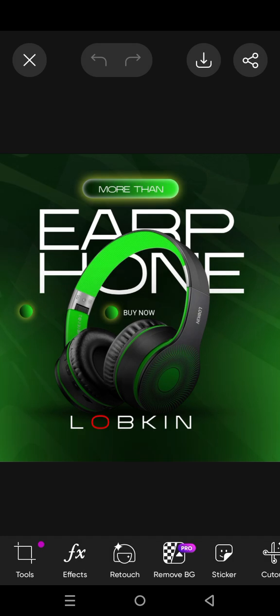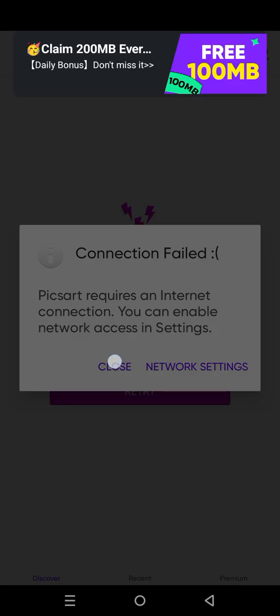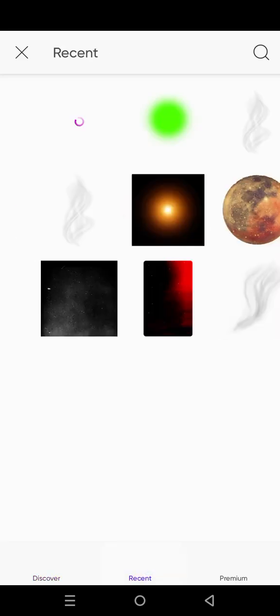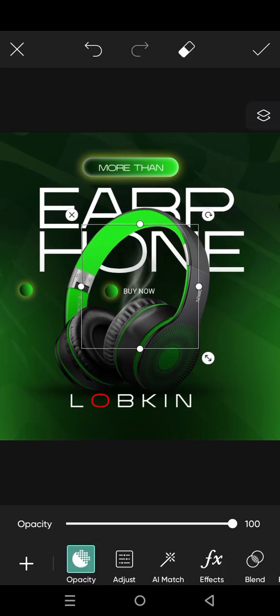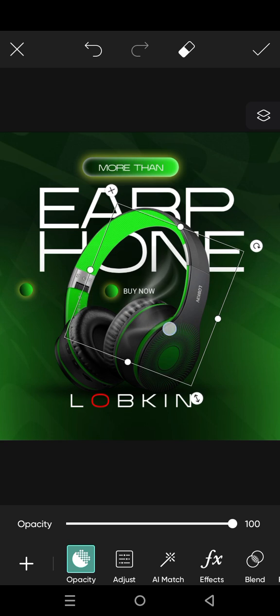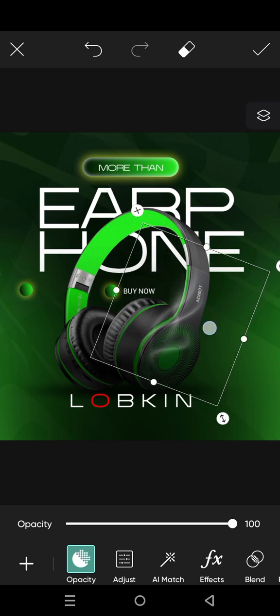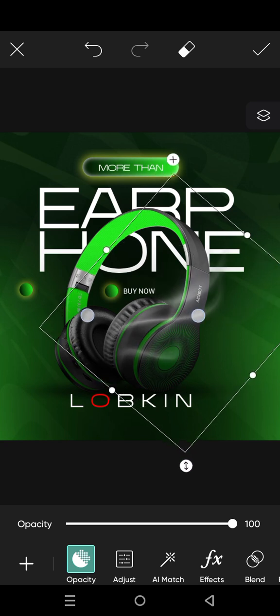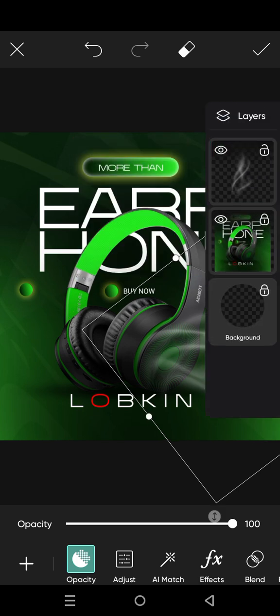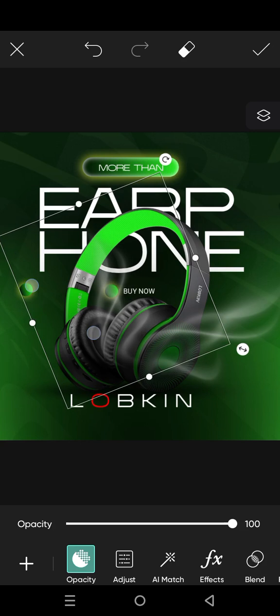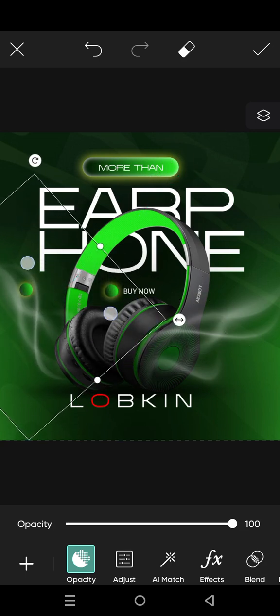Alright, so after you reach PixArt, you come to sticker. Let me close this. Kind of disturbing me. So you come to recent. I forgot to turn on my internet connection, but there's no problem though. So you click on this. If you want to get it, you can search smoke, unless you have PixArt Pro, alright. So after you position it here, you copy it. So you rotate it carefully. Be very careful at it. Okay.